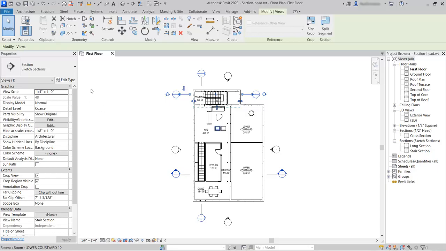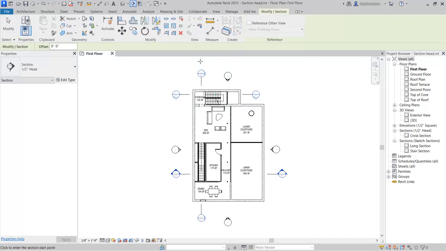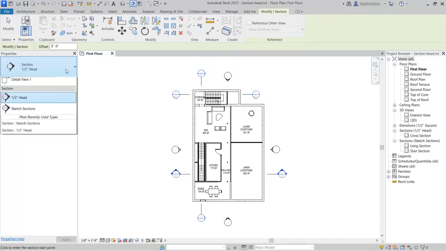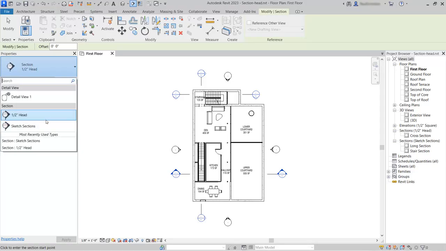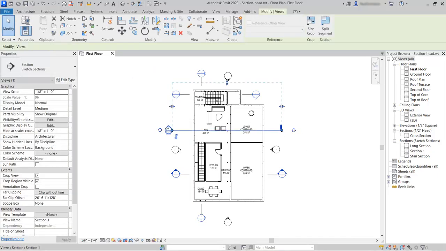We can also create a new section, so from the View Ribbon tab, on the Create panel here, we'll click the Section tool. Now from the type selector, we can choose our Sketch Sections type. And now when we draw our section line in, so we'll sketch this through the middle of the building here, we can see that uses that marker.